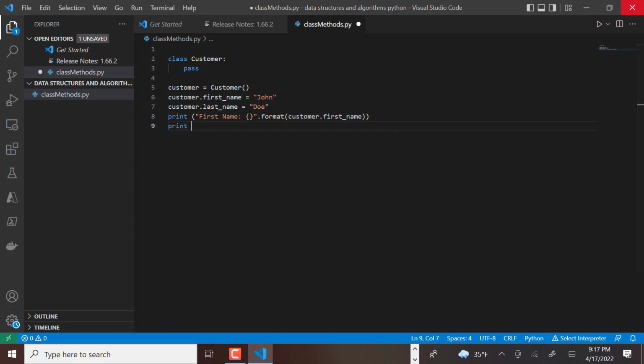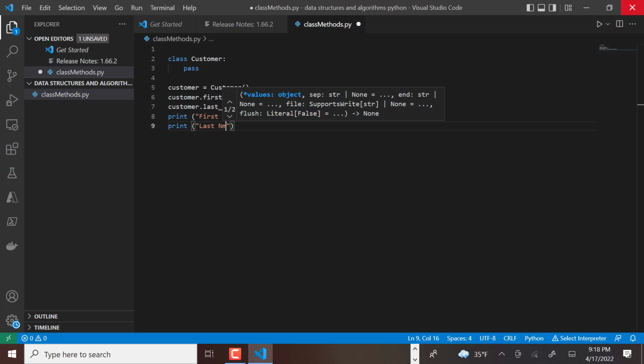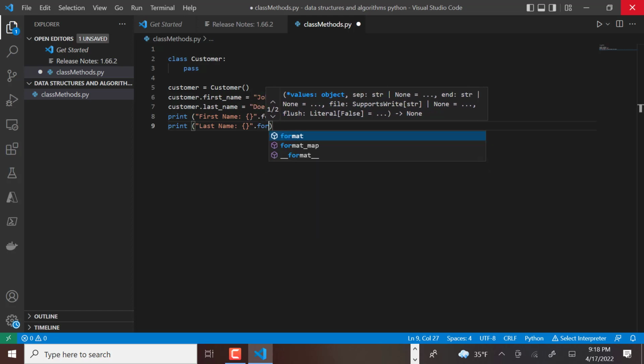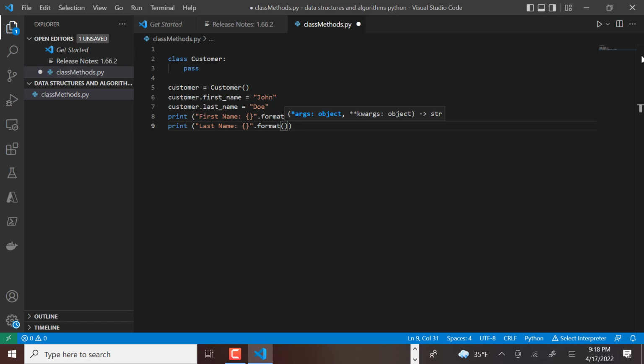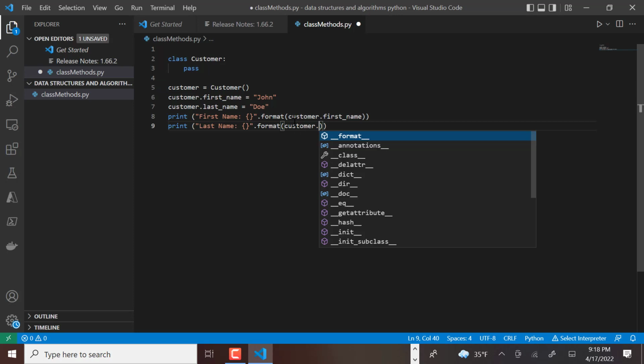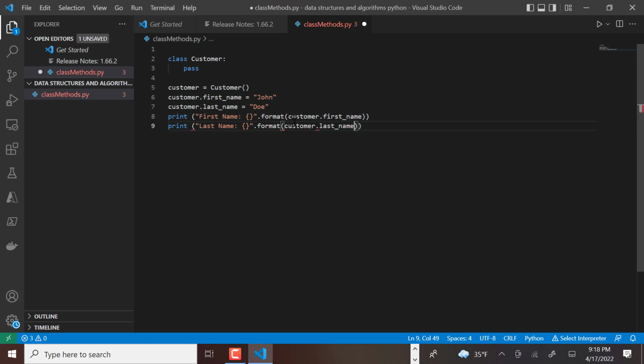Now let's do the last name. So I will have last name, and that would be that format. Let's pull the last name. That would be, what did I have? customer dot last name. All right.